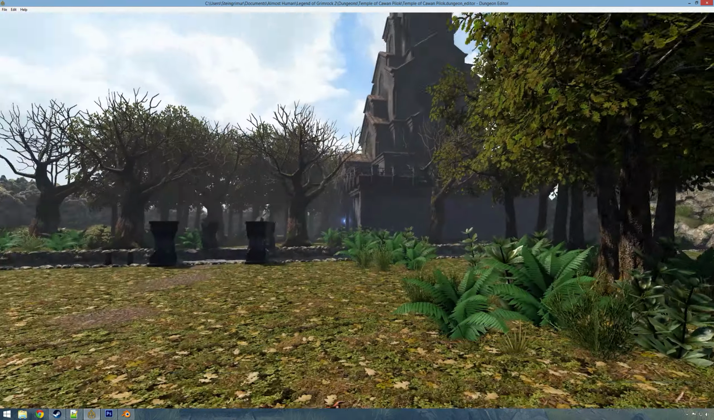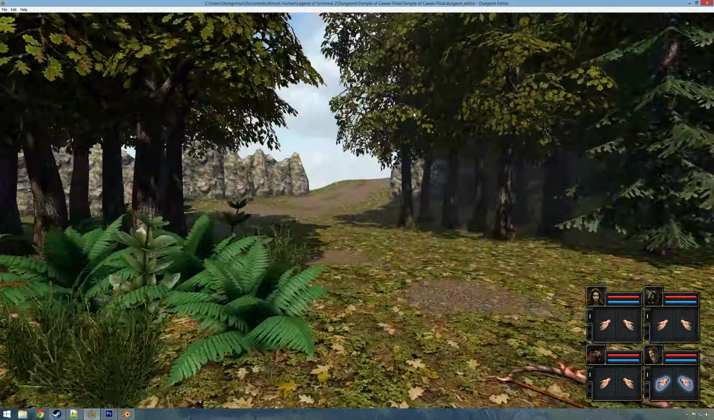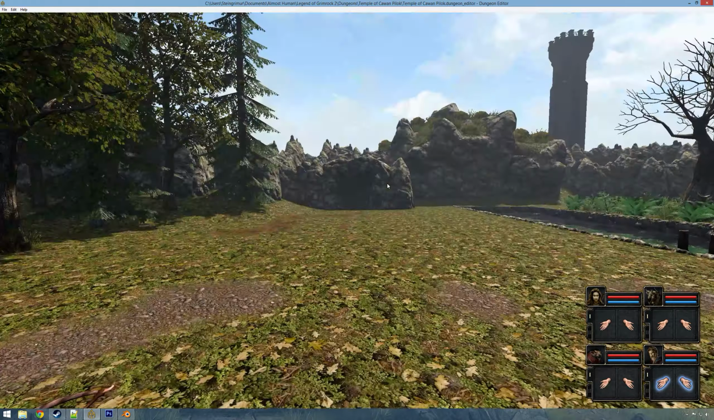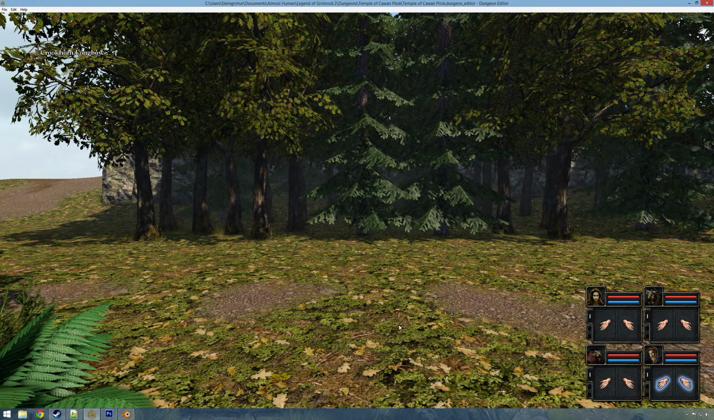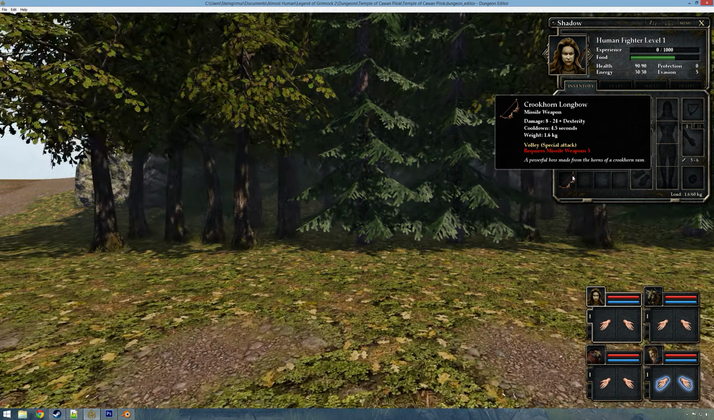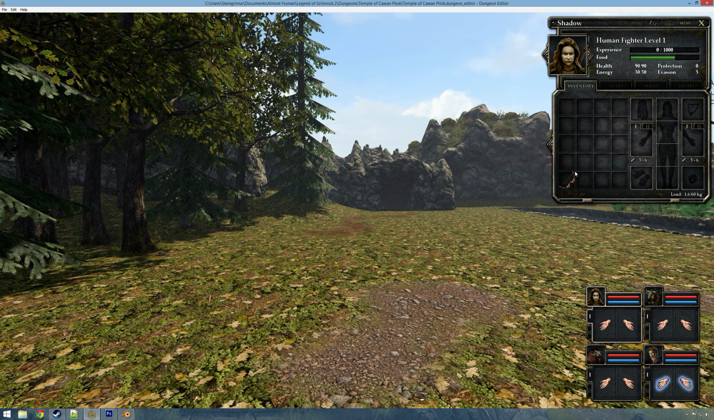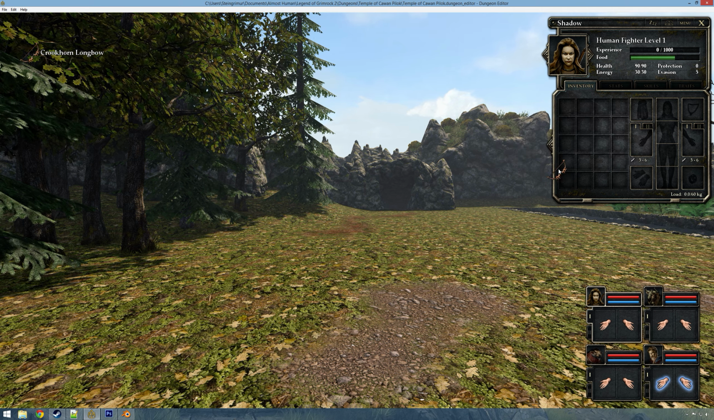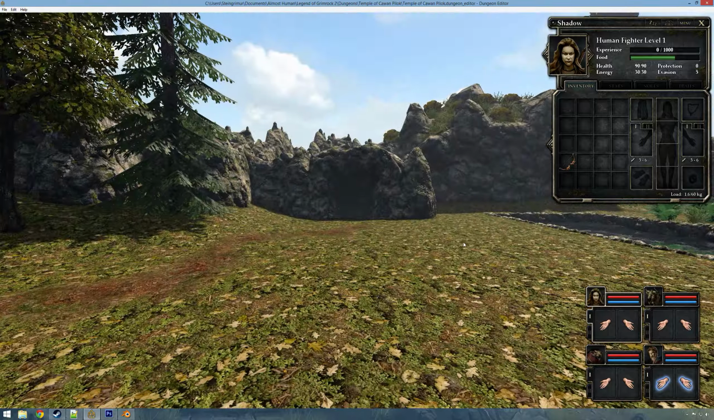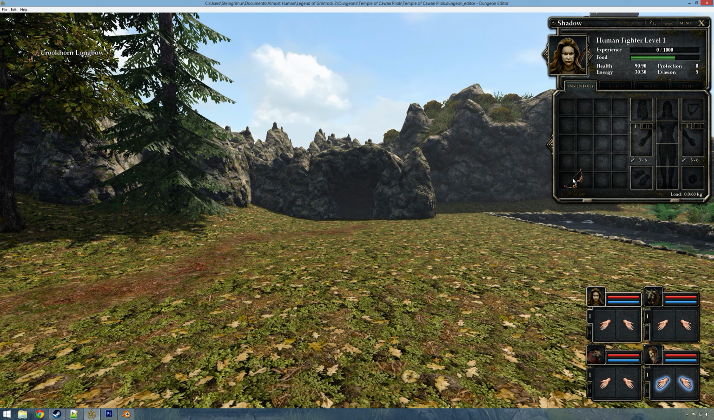And I've placed a bow here on the floor just to show you guys that every weapon in the game consists of two things. It's the 3D model, which we can see in the game world, and as soon as we pick it up, it turns into a 2D sprite. So we need to create both a 3D model and a two-dimensional sprite if we are going to create our own object within the game that can be placed into the inventory or can be placed into the hand.